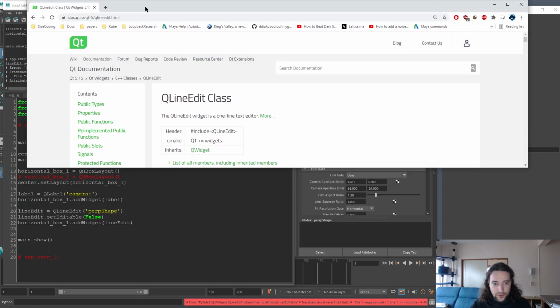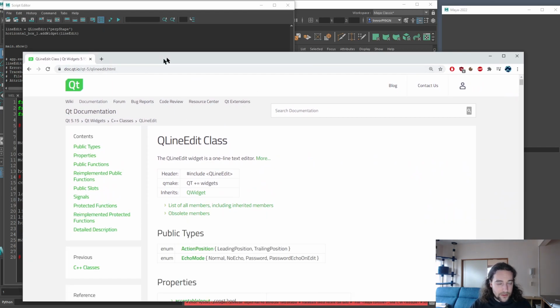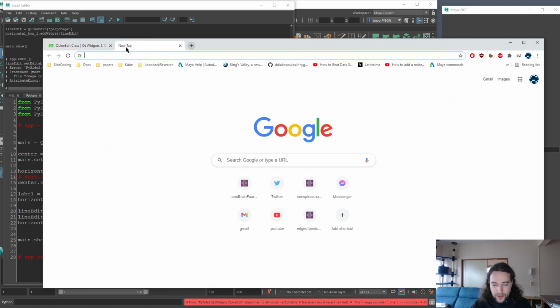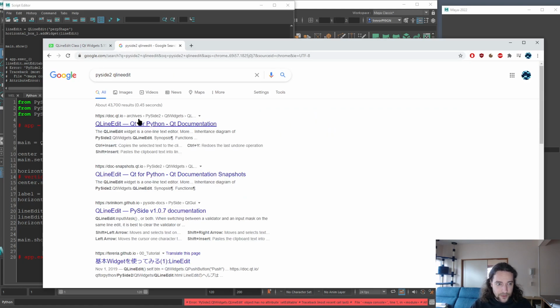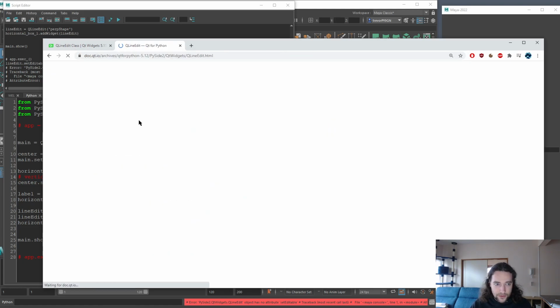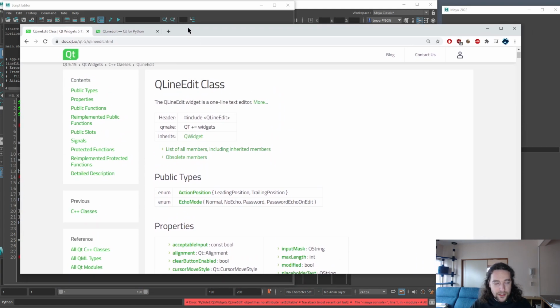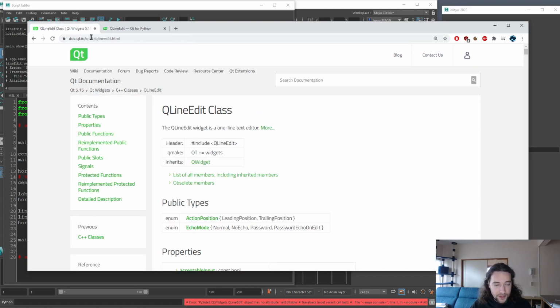Yeah, I just Google QLineEdit and then pull up the documentation page. So this is the C++ documentation. It's not the PySide Python documentation. They are slightly different. I use C++ occasionally and I just got used to this documentation. I like it a little bit more than this one. It's equally overwhelming though.